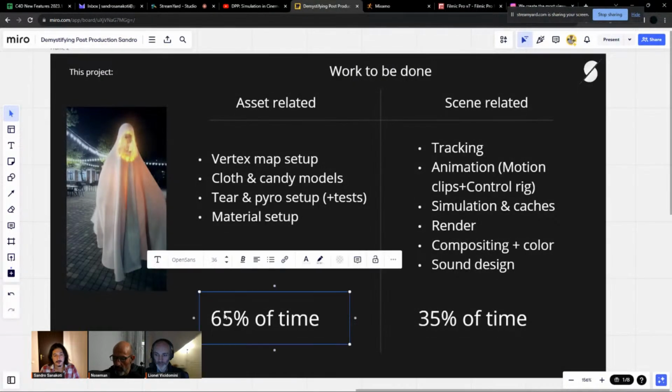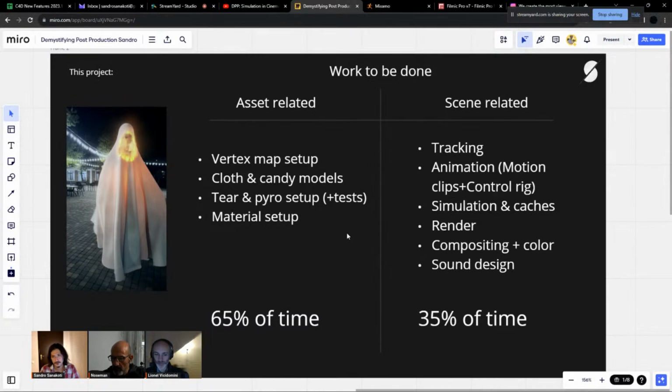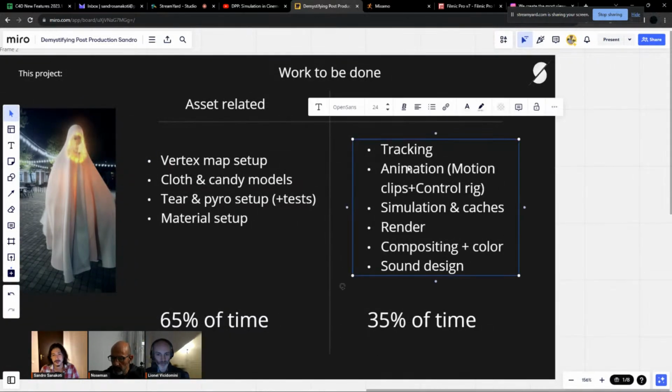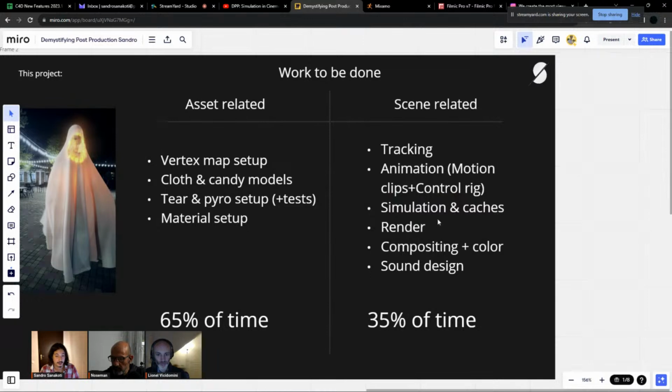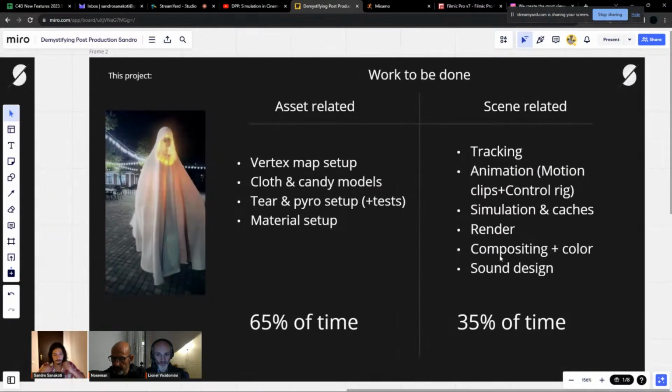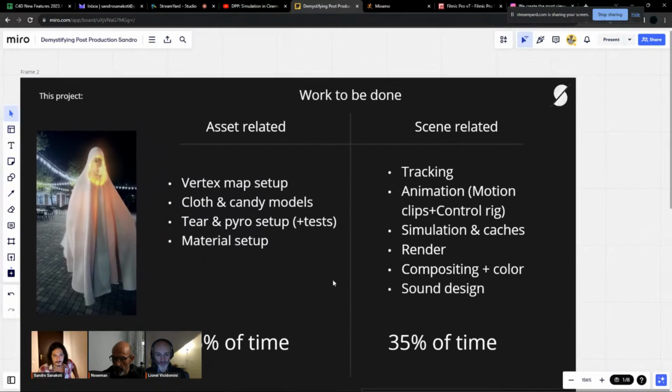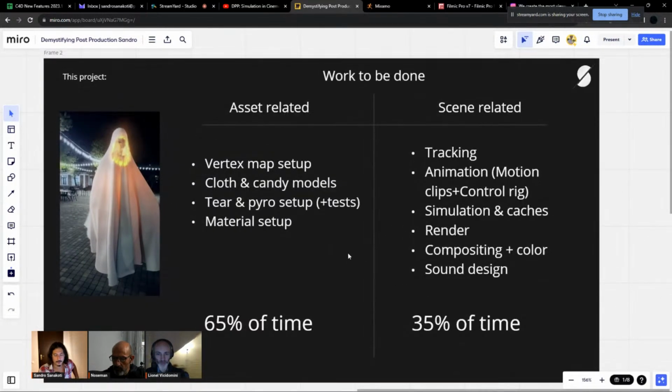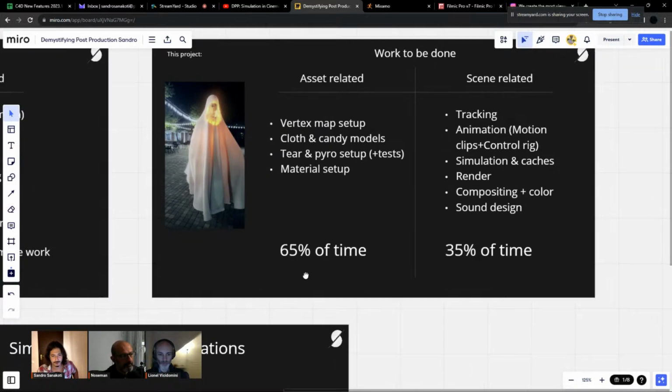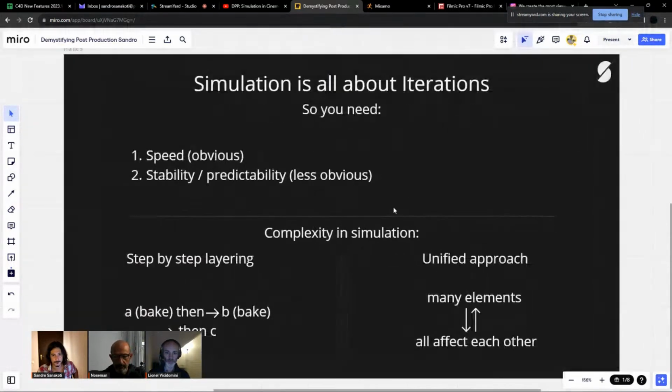And surprisingly, it took me 65% of the time. For scene related, I made tracking, animation, simulation and caches, render and compositing. And I also made those sound effects. And when you're in such a situation, you actually would like to reuse your setups, your assets as much as possible, so then you optimize and compensate for the time that you used. Those are introductory things, just so you understand.